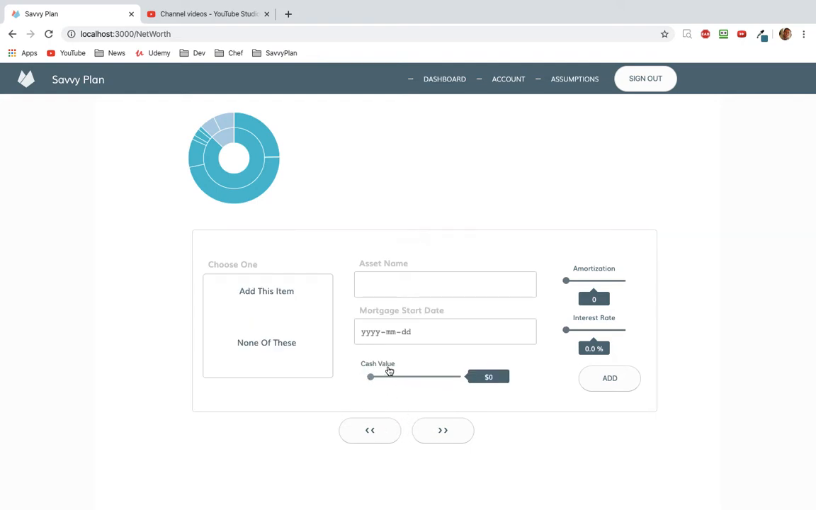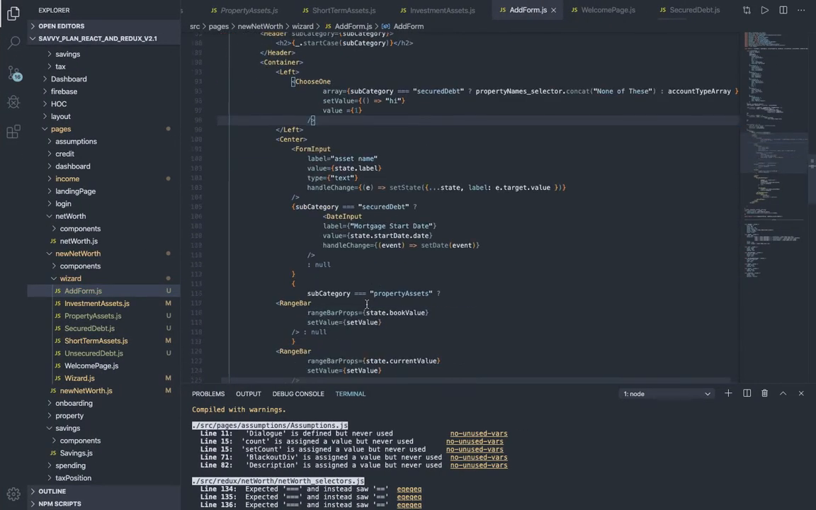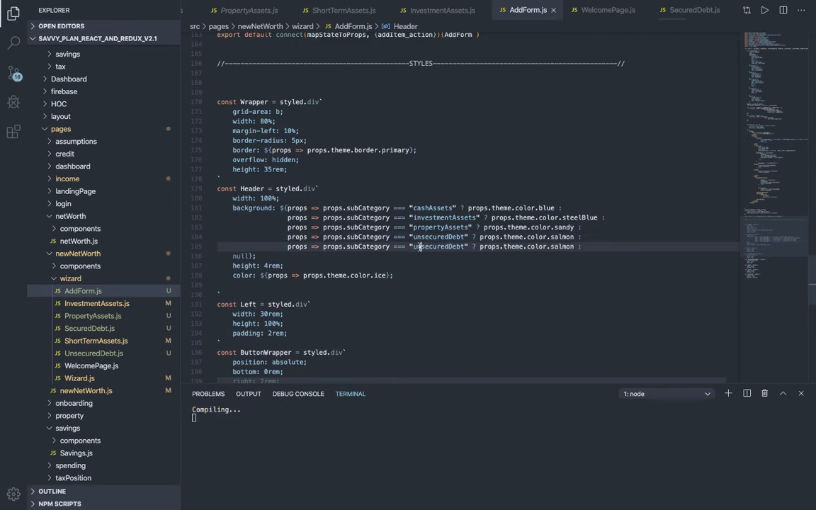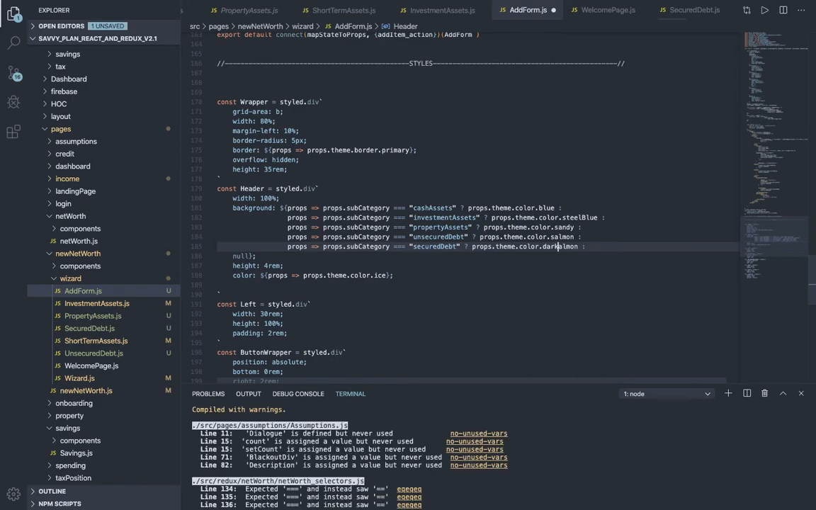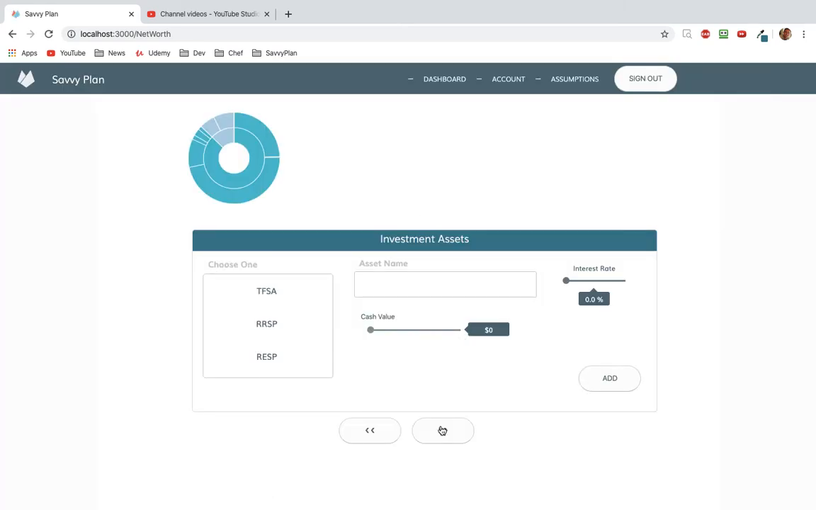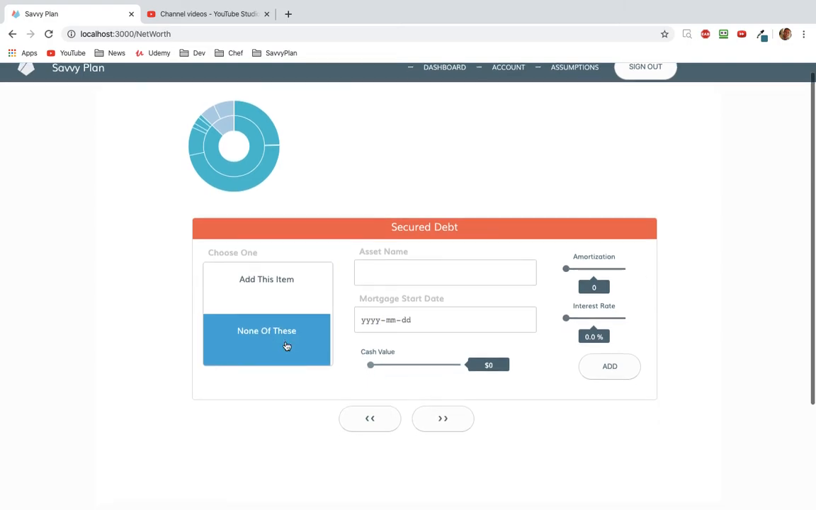Wow, it doesn't have the proper cash value, but we have to fix the color. We got to change our color. So in the event that it is secured debt, it is dark salmon. So let's see here. Cash, investments, property assets, secured, unsecured, secured, boom, boom, boom. And we've got this, we can select it, add this item.